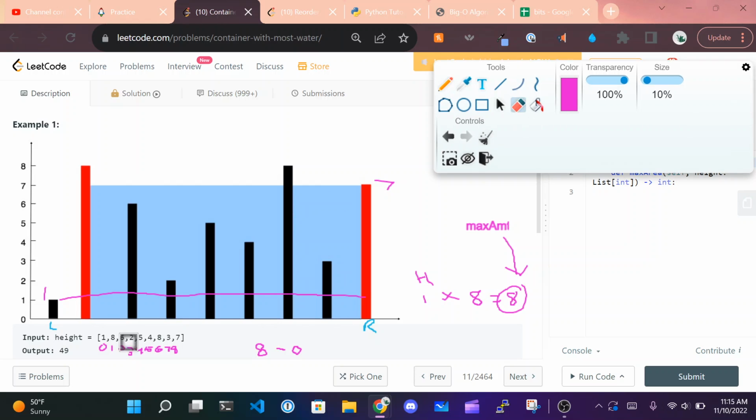And let's go ahead and just erase that, put this over here, go back, do that. So that then we'd move our left value here. And we'd continually do this, and we'd calculate the amount. So this happens to be the combination where we get our actual max amount. So we'd get the area of 49.